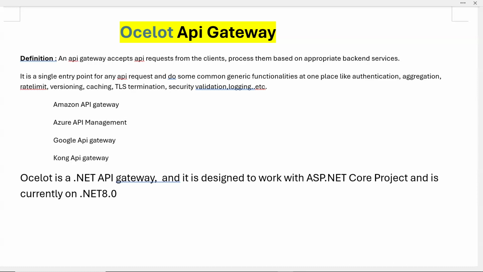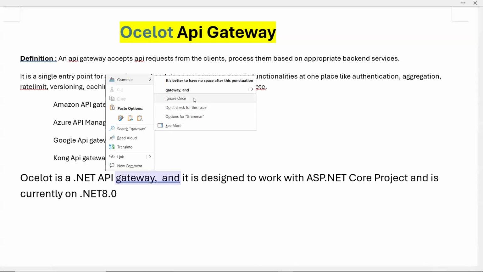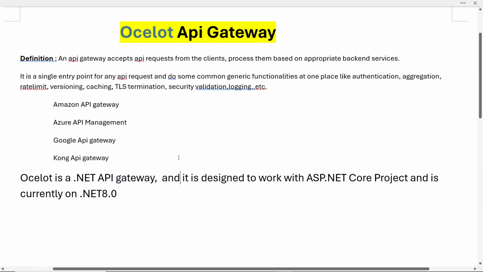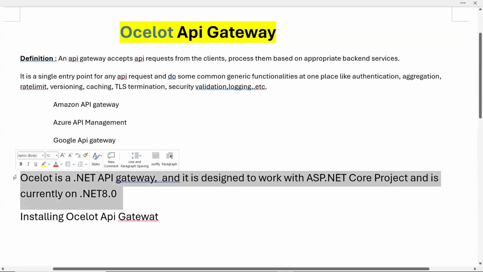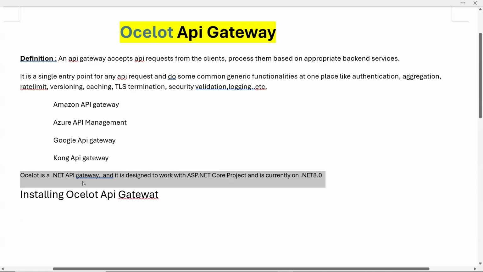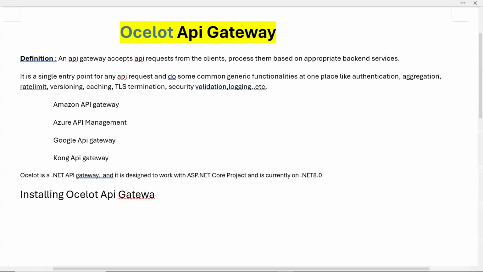So how are we going to use this as part of .NET projects? If you want to install or set up the Ocelot API Gateway, you need to install the Ocelot NuGet package. So, the installing steps for the Ocelot API Gateway: the first step is we need to install a NuGet package called Ocelot.